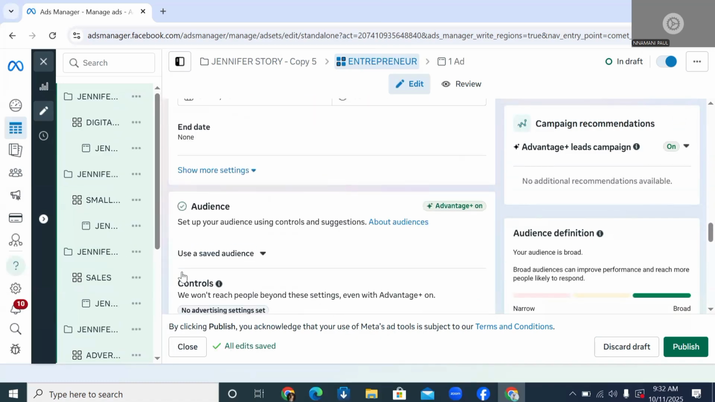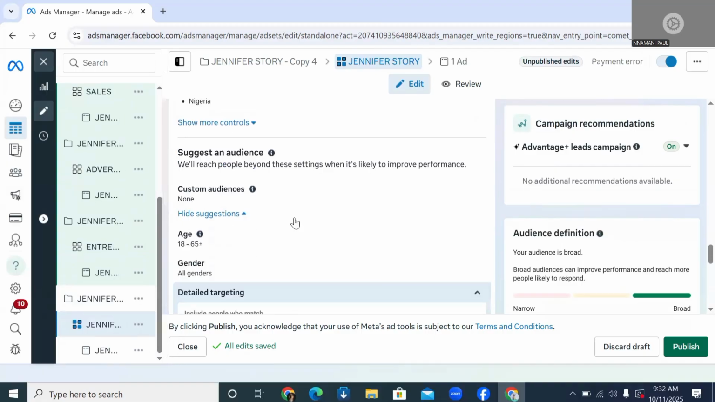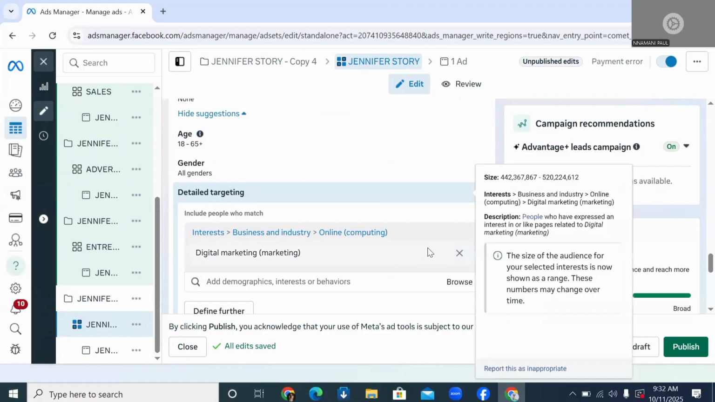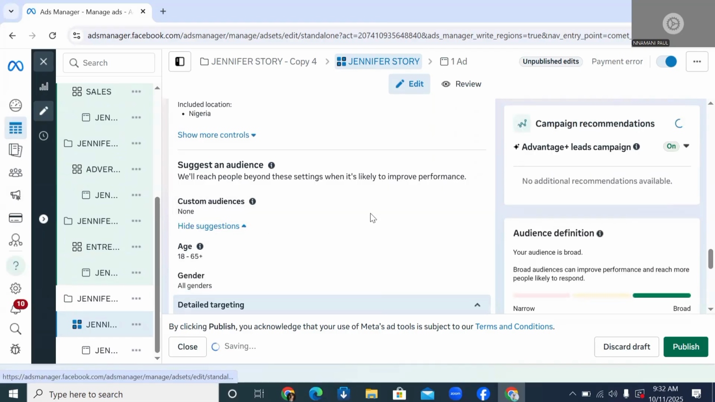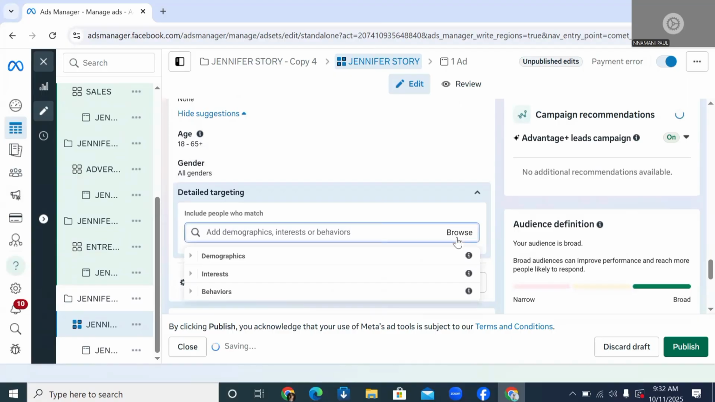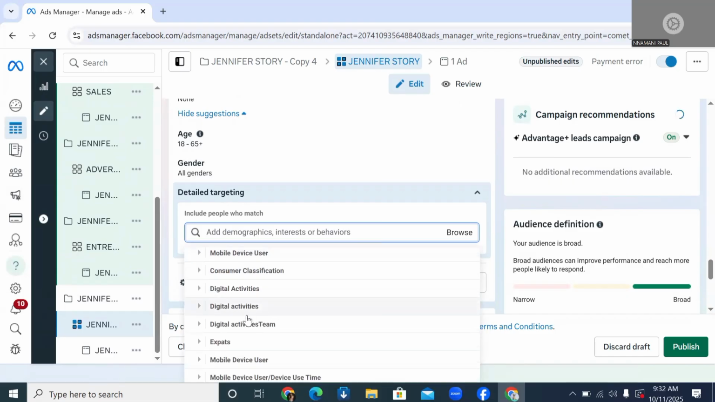So are you seeing how this is done? I'm taking my time to show you because this is literally how to do detailed targeting. This is how to do it. Now, for the last one, I'm going to use behavior instead of interest so that you see that you can also use behavior. So let me click show suggestion. Let me click browse. Instead of demographic and interest, let me go for behavior. Then I'm going to search people who are doing digital activities.